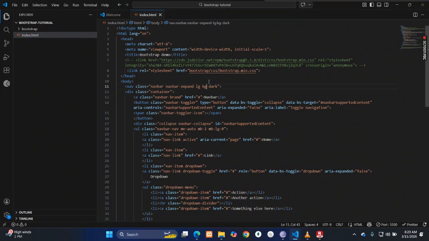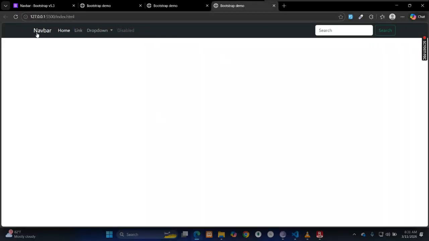we are not seeing the text, because the text also has a dark color. So to change the color of the text, what we have to do is add another class to it that will change the color, navbar-dark. So if we check it out now, see the color of the text has actually changed to white.